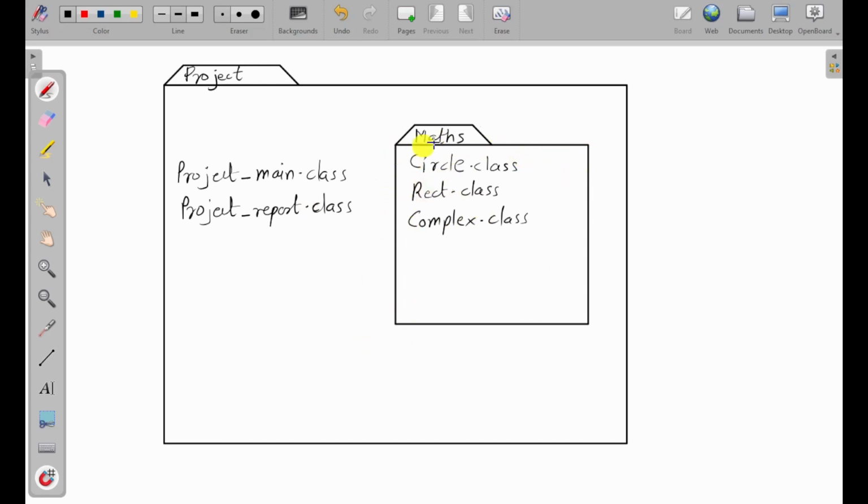That is, we create a folder and add some classes or interfaces into that folder, so that the package will store those classes or interfaces. This is how a package is created. And whenever we want to use those classes or interfaces in our main program, we will just import those classes or interfaces into our project or main program.